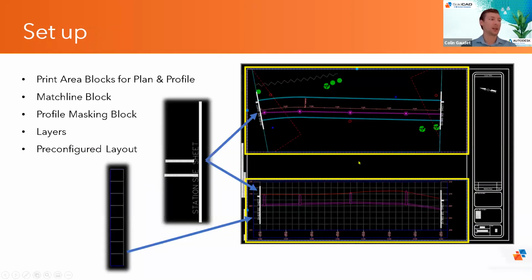Let's talk about the setup for a minute. So I kind of alluded to this. It's very easy to set up. There's a couple blocks that we need, like a match line block that, when it's not actually inserted, looks something like this. We've got some sheet set fields that are involved in there that allow us to update and have the same block represent all of the match lines across the drawings. That shouldn't be anything too new for us, but it's going to automate the insertion of all of those, both in plan view as well as in profile view.